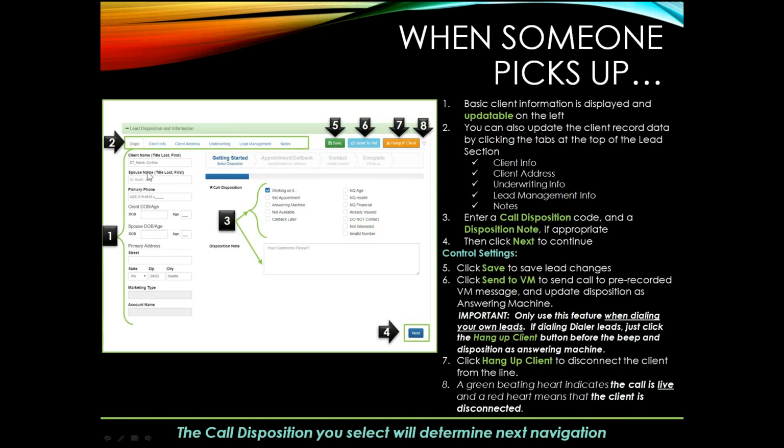As soon as that client connects, we pre-fill all of these boxes: client name, spouse name, primary phone, date of birth, age, street address. Most importantly, we've got marketing type and account name down here. So you can quickly see if this is a national account and maybe change your greeting accordingly based off that. All these boxes, as long as the lead in the CRM has the data, we're pre-filling this with that data. If you don't have the data, obviously I have nothing to put in there for you.